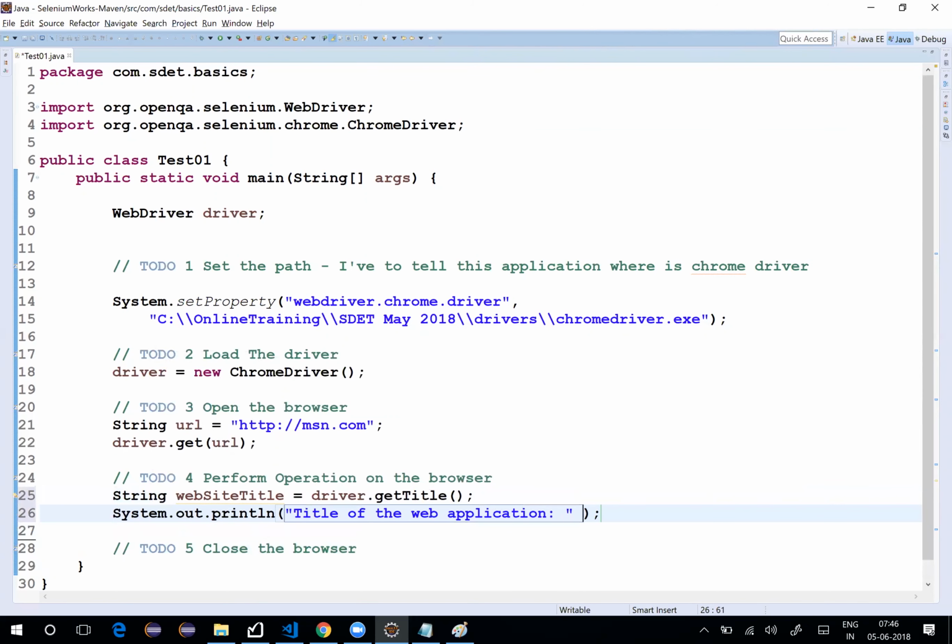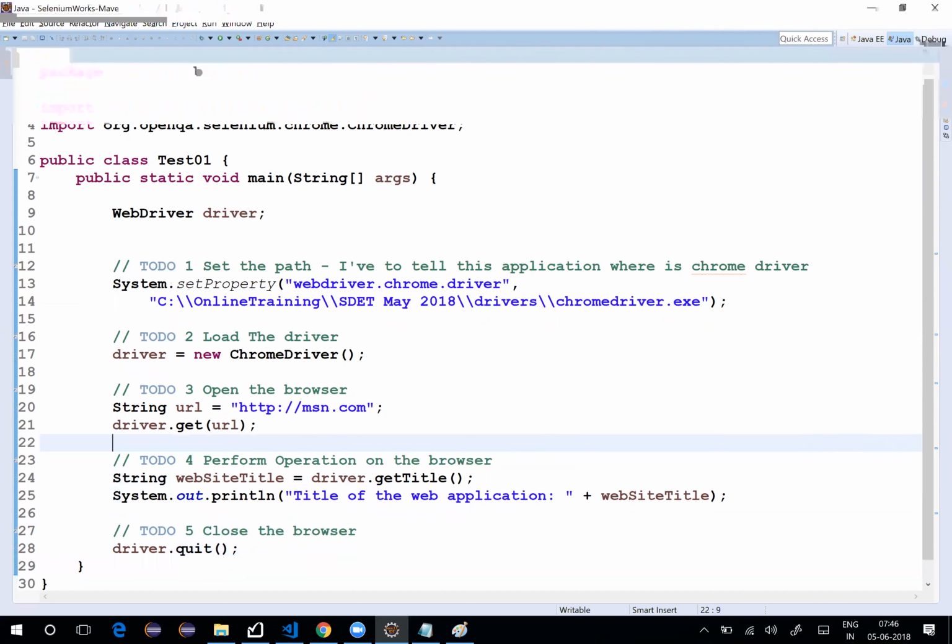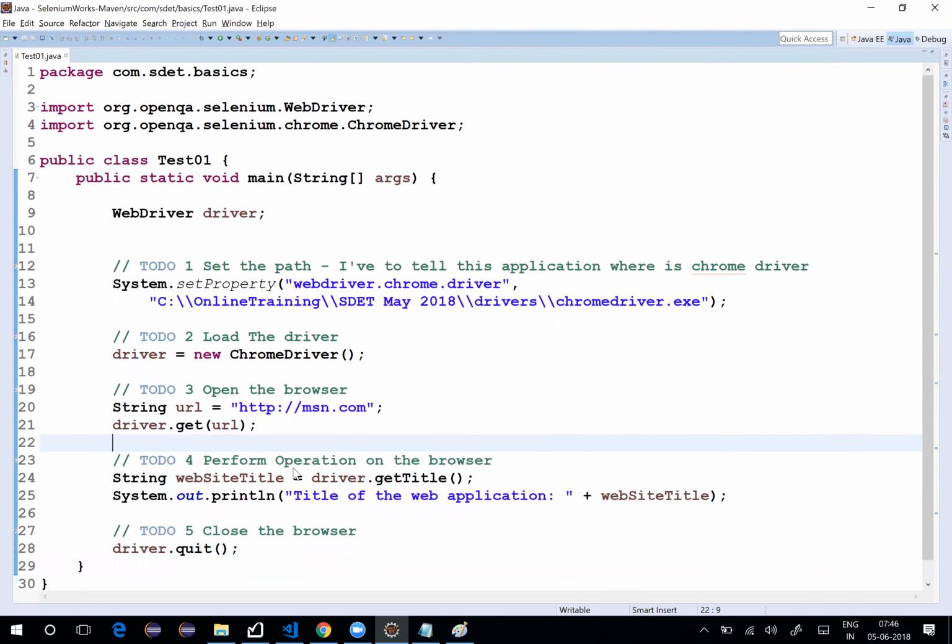Application is website title. So finally, what we do is driver dot quit to make sure it is closed. The only place over a course of time where we want to make it more jazzy, more workable is step 4. These steps will never get changed.